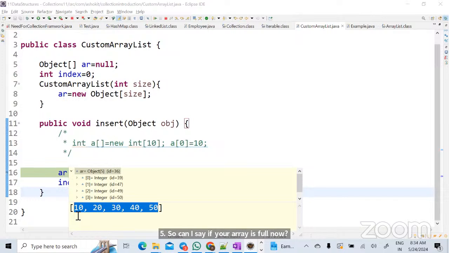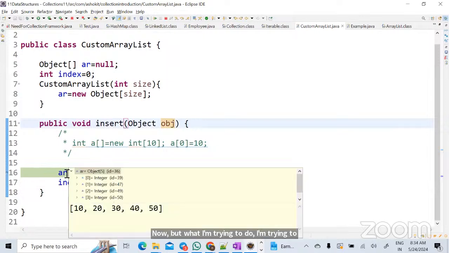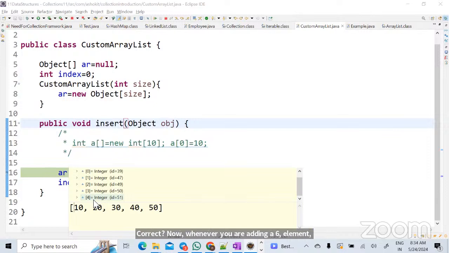Yes. Now, what I am trying to do is add another object. What is that object? 60. But see, my array size is 5. So when the array size is 5, what are the indexes, guys? 0, 1, 2, 3, and 4. Correct? Now, whenever you are adding a 6th element, at which index will the 6th element come? In the 5th index.